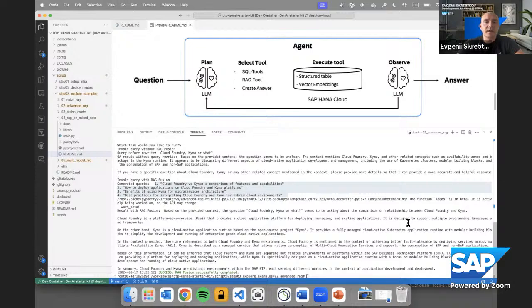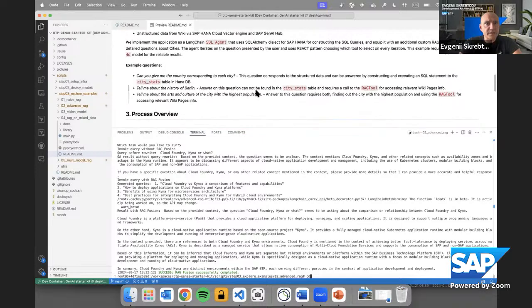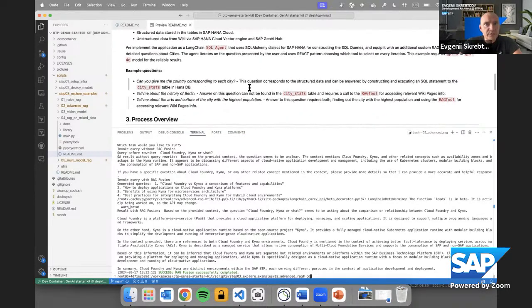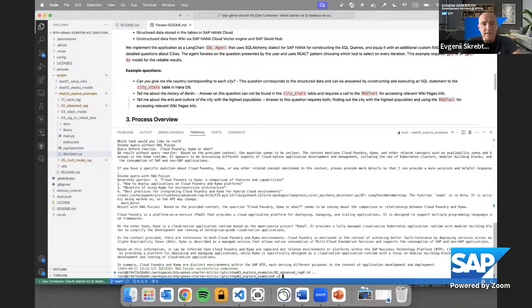In the example, we have a table with the information about countries, cities, and the population, and also the Wikipedia pages for the mentioned cities. And we will ask a number of questions to the system, and we're going to see how the agent is able to combine this structured and unstructured info. So, here I have the example questions that I'm going to use. It's in the README. So let's switch to another folder. Example 4.